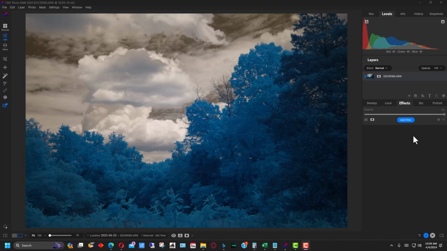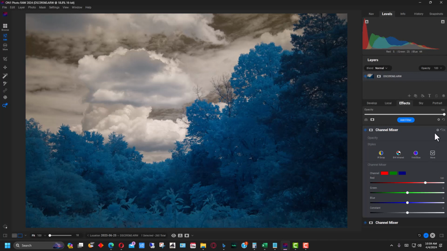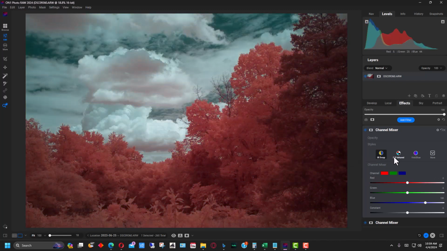So what we're going to do is add a filter right here, and we're going to go to the channel mixer. To start with, we're going to use just the IR swap, which will do the red and the blue swap for us. If we click on this, you see that it has a pretty nice setting right here, or at least it's pretty nice to start with. But we can make some adjustments to this.